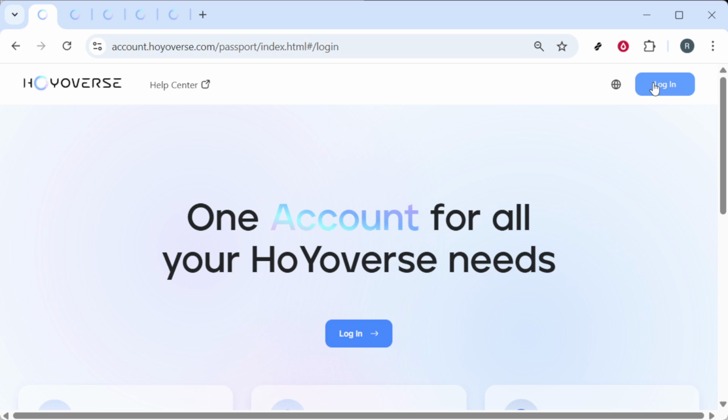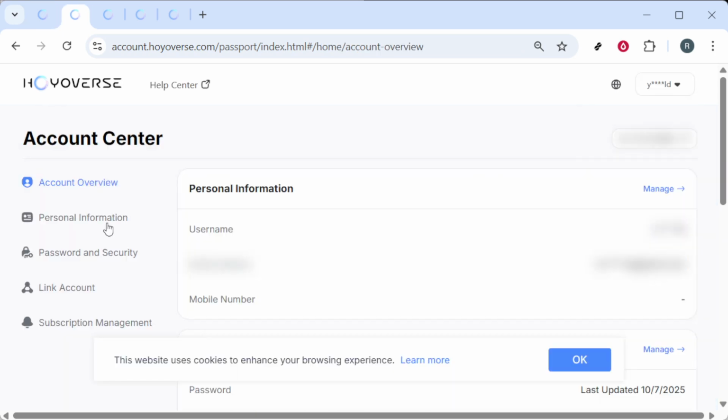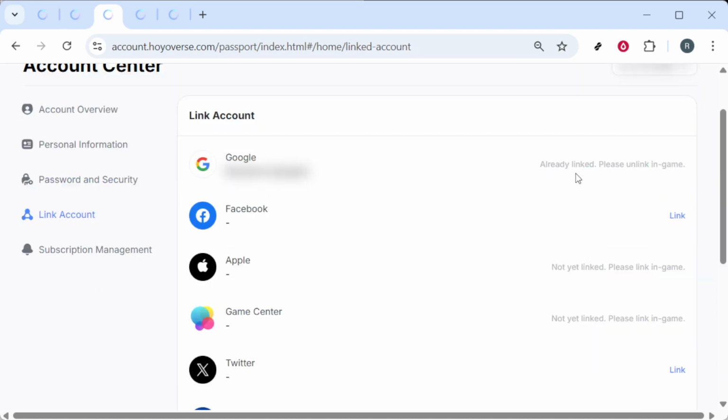Once you're in, head to your account overview and find the section for linked accounts. Click the Link Account button. You'll see a list of services you can connect. Choose Facebook, then select Link.